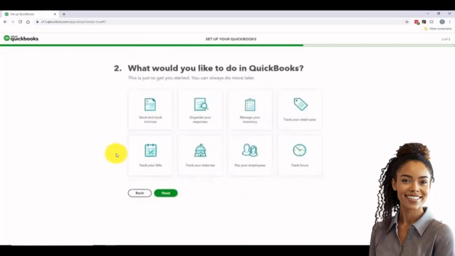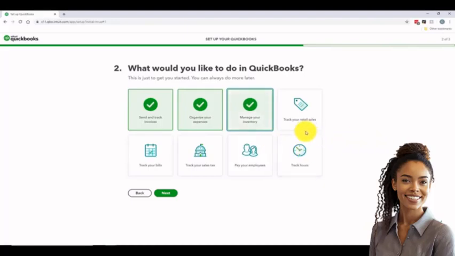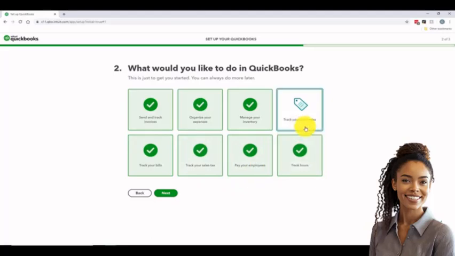The next thing I want to know is what would you like to do in QuickBooks? And you might want to do a lot of these different things. You might want to send and track invoices, organize your expenses, manage your inventory. If you have retail sales, you'll want to choose this. If you don't, you may want to leave that alone. Maybe track your bills, track your sales tax, pay your employees, and track your hours. So you can see that you can choose a few of these or all of these. I'm going to click Next at the bottom.